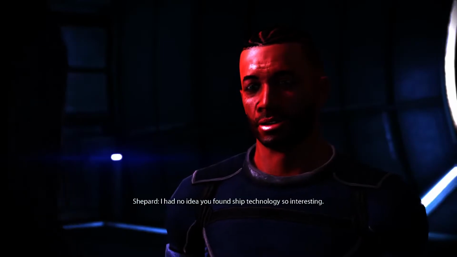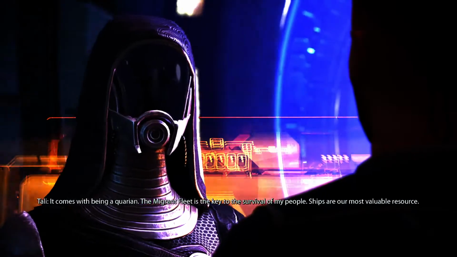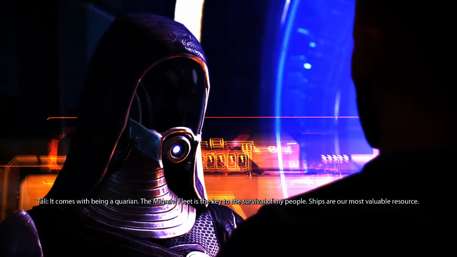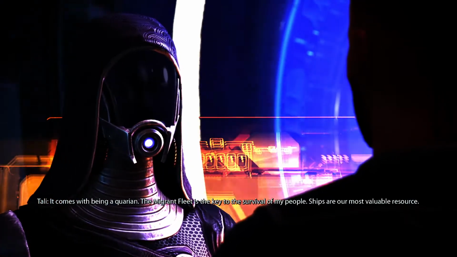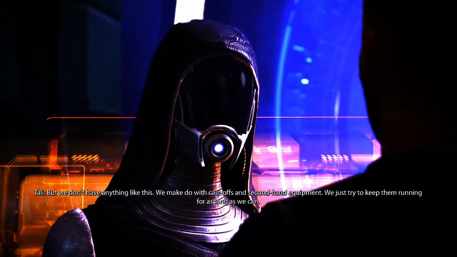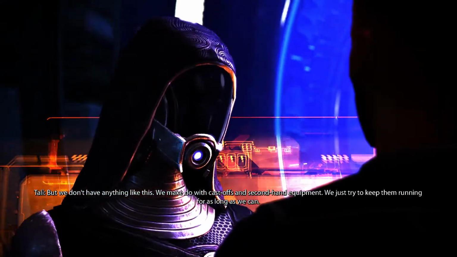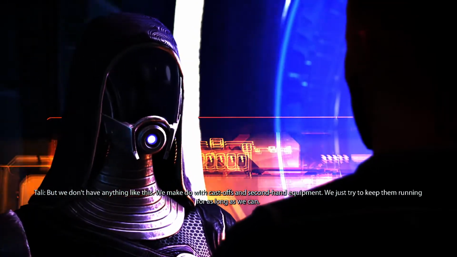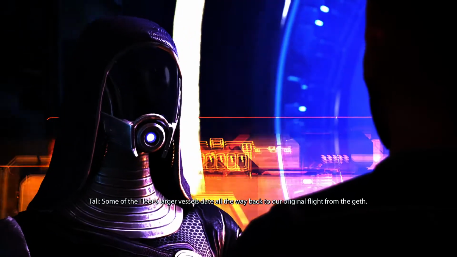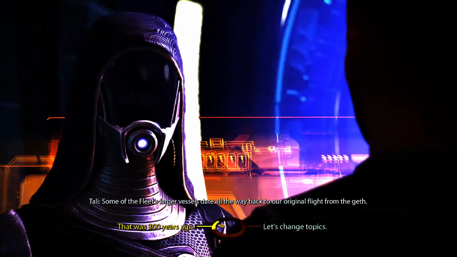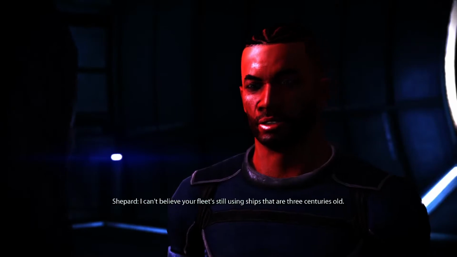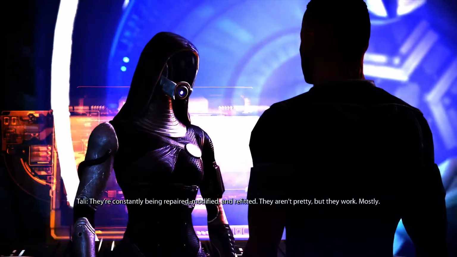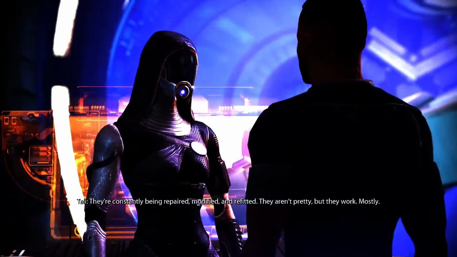I had no idea you found ship technology so interesting. It comes with being a Quarian. The migrant fleet is the key to the survival of my people. Ships are our most valuable resource. But we don't have anything like this. We make do with cast-offs and second-hand equipment. We just try to keep them running for as long as we can. Some of the fleet's larger vessels date all the way back to our original flight from the Geth. I can't believe your fleet's still using ships that are 3 centuries old. They're constantly being repaired, modified, and refitted. They aren't pretty, but they work.